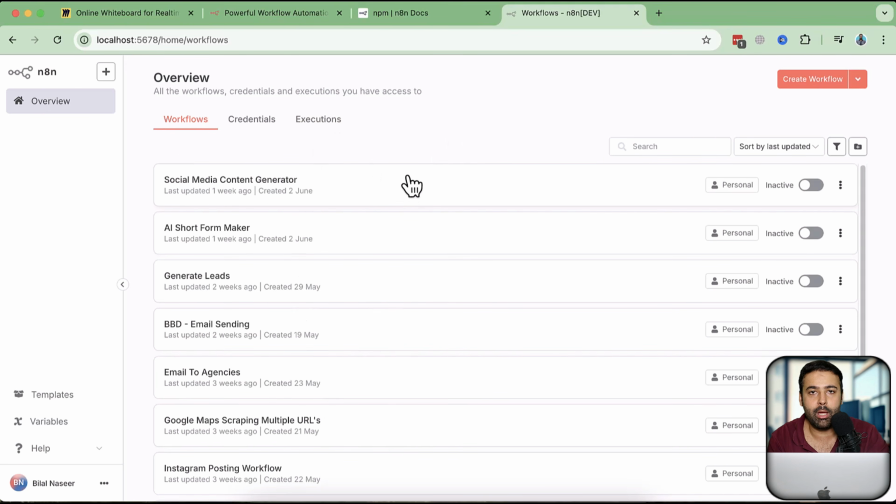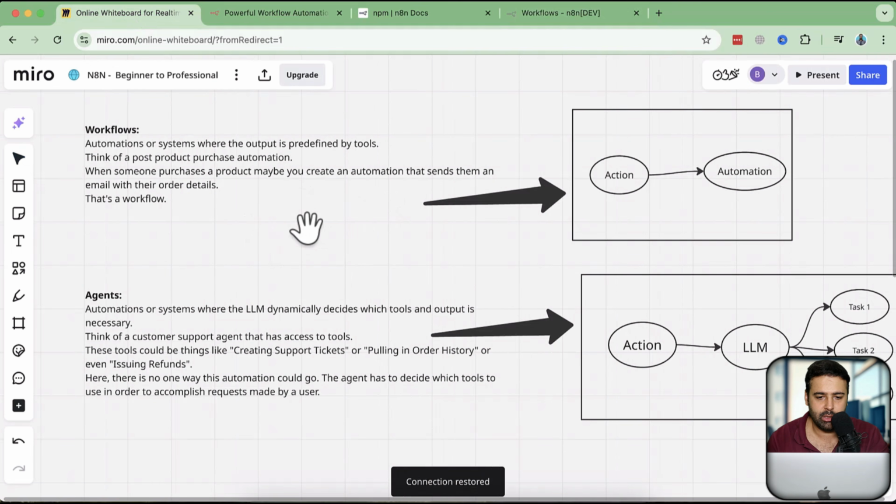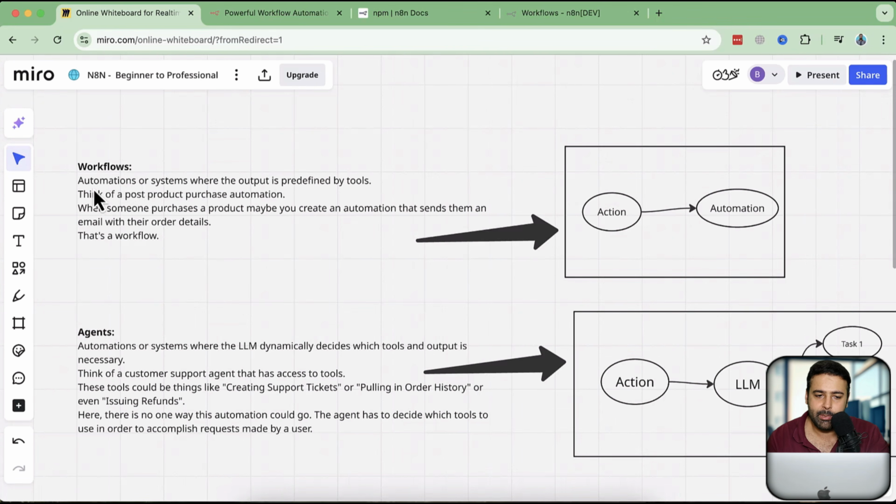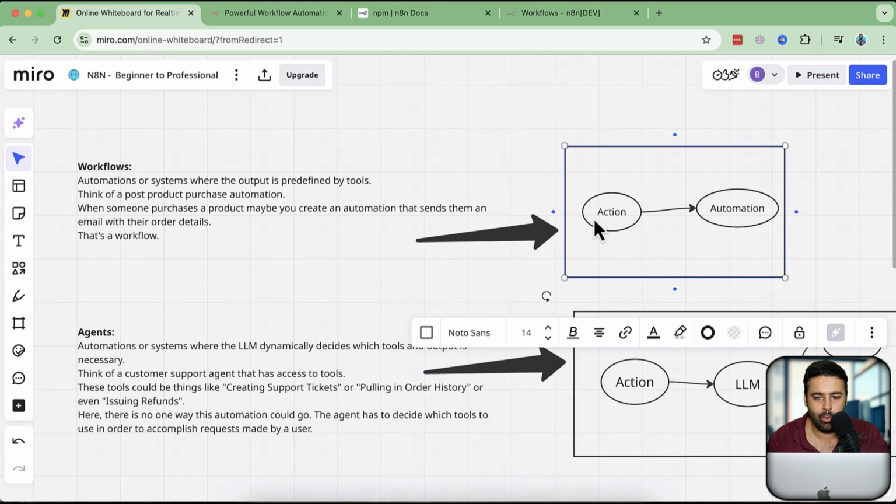Now let me explain what a workflow is and what an AI agent means. Let me take you to this whiteboard, where I have this explanation. Workflows are basically automations or systems where the output is predefined by tools. Let's suppose someone takes action on your website and fills out a form, and it automatically goes into your CRM, and then the customer automatically receives an email or a notification that you have filled out the form, please contact us, and so on. That is a predefined automation, which we call a workflow.